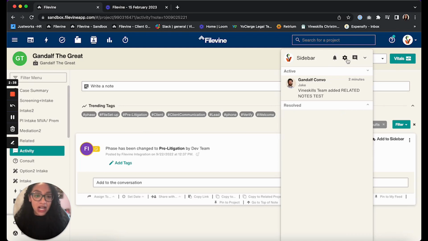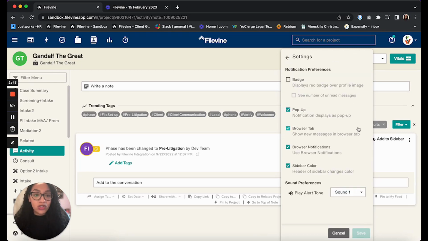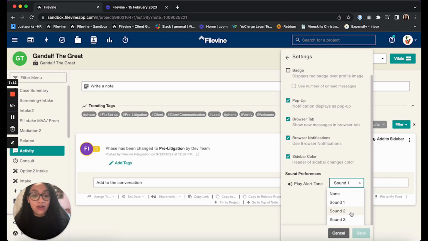Also, you do have the option to customize how you receive your notifications by going to the little gear icon here. When you go into that, you can update your notification preferences. So you can choose to have that little red badge icon display over the profile image. You can choose to have the notification always display as a pop-up. You can choose to have notifications in the browser tab or get browser notifications. You can also have the sidebar color blink or change color when a new conversation comes in. And then additionally, you can choose the sound of the notification.